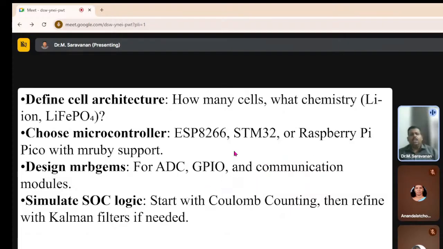Okay. And for each and everything, all the header files have to be made ready, what we call MRB gems. So you have to design according to the hardware you are going to use. The header file will contain what voltage is required, what the frequency is, what the timing is, every piece of information. Okay, and the next one is coulomb counting, very important, charging, discharging, and refined with Kalman filters. So these are the details that have to be known before programming an electric vehicle battery management system.